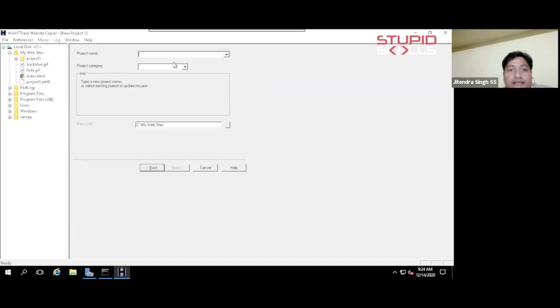Once you click on next, you need to give a project name. The fonts are very small here. I don't know if they're visible or not. Maybe at a later point of time you can try that, because I did not get any option of increasing the font size. I could not even zoom it.